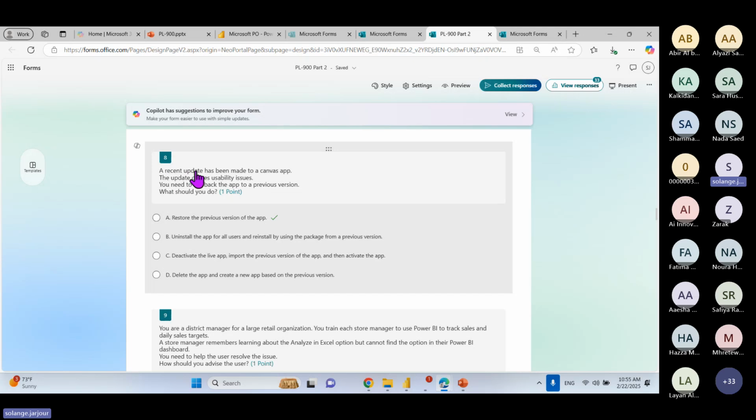Okay, a recent update has been made to a Canvas app. The update causes usability issues. You need to roll back the app to a previous version. What should you do? This is very straightforward. It's a common practice whenever we do any kind of software development. What we do is go and restore the previous version of the app. As simple as it is. It has nothing to do with uninstalling the app, deactivating, or deleting. No, just restore the previous version.